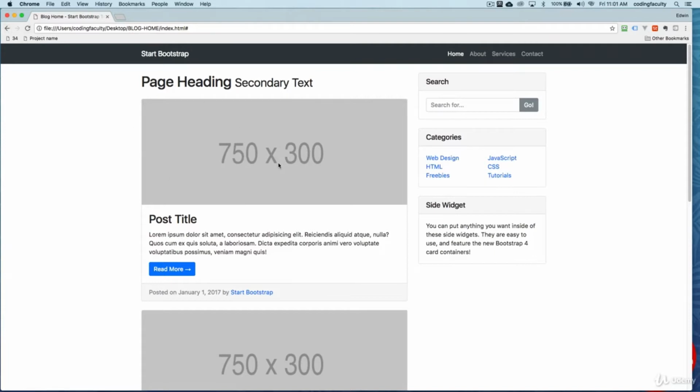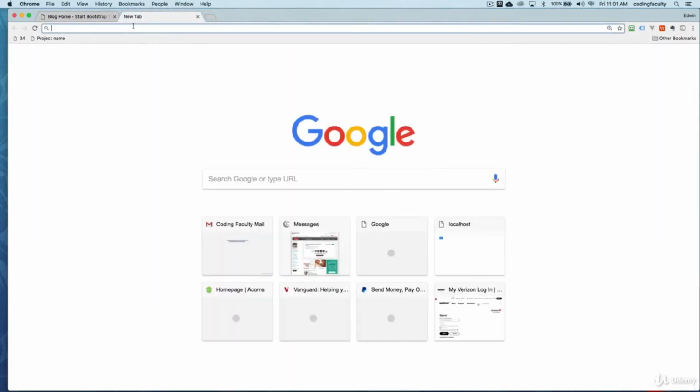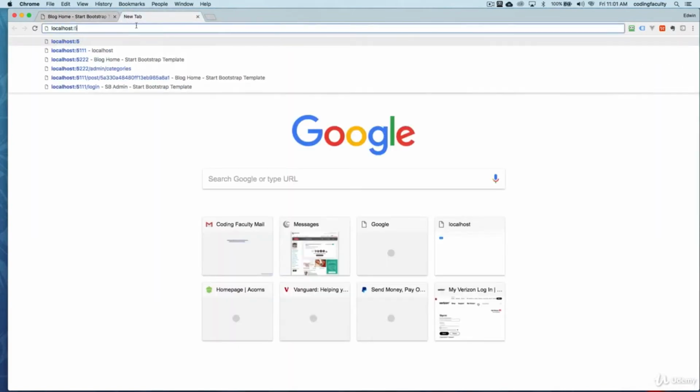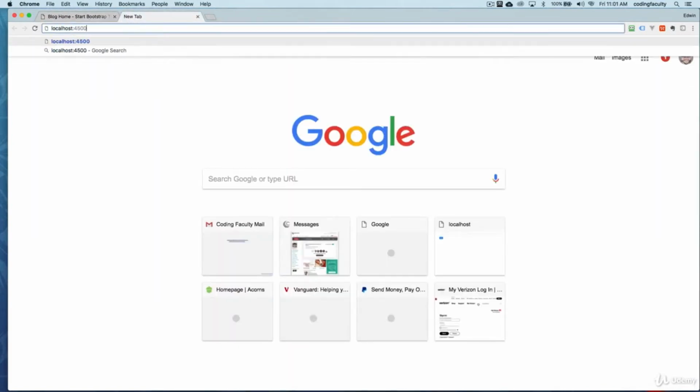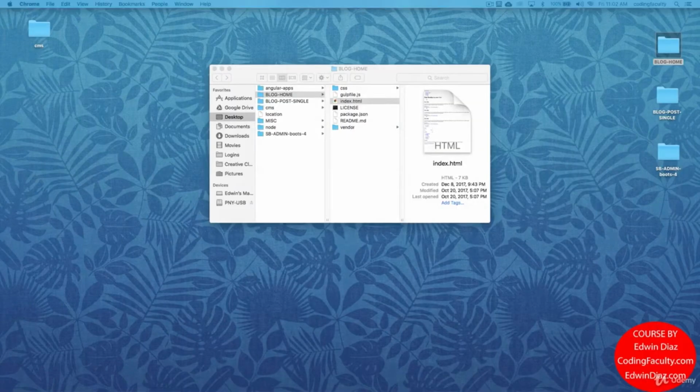Right now, there's nothing working in our application. We don't even have routes. So if we go to port 4500, where our application should be running, it's not working. So we need to make sure that that works.